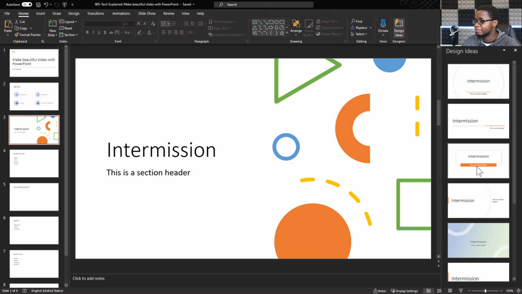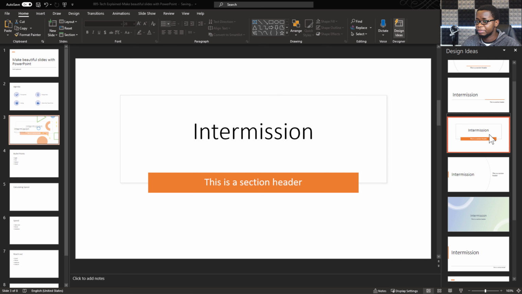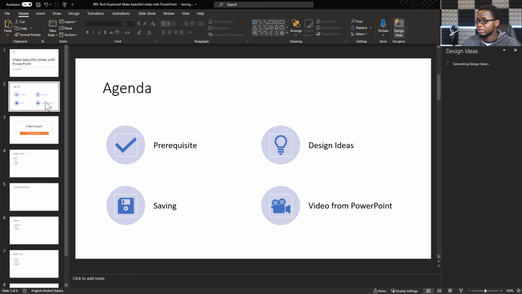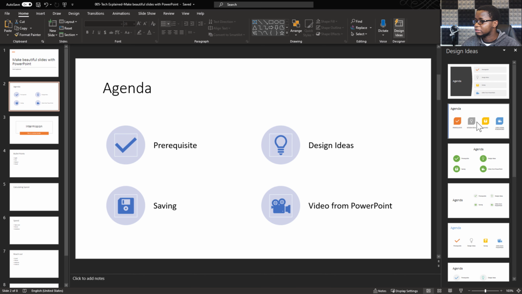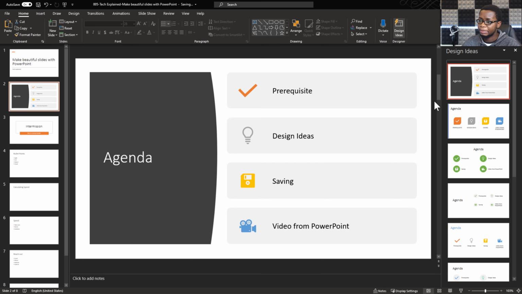So let me see if I can have a better design for this. Oh, it's giving me a better one. I think I prefer this one. Let me see if it can give me a better suggestion for this one that I designed earlier on. I think I'll like this one. Yeah, I prefer this. So we've covered prerequisite, design idea, feature. We'll get to how it works basically now. And then the last part is actually making the video from PowerPoint.